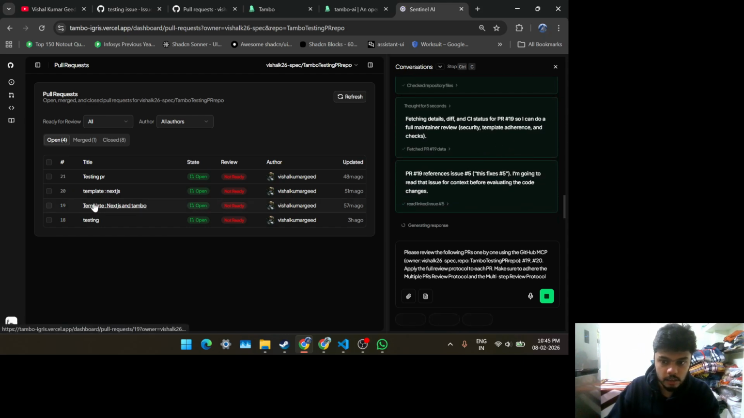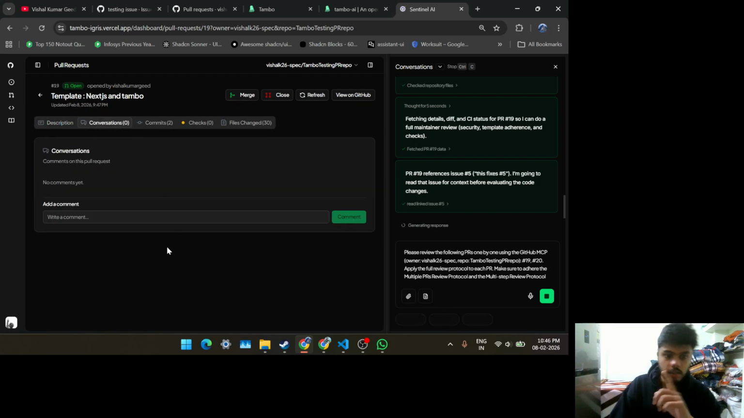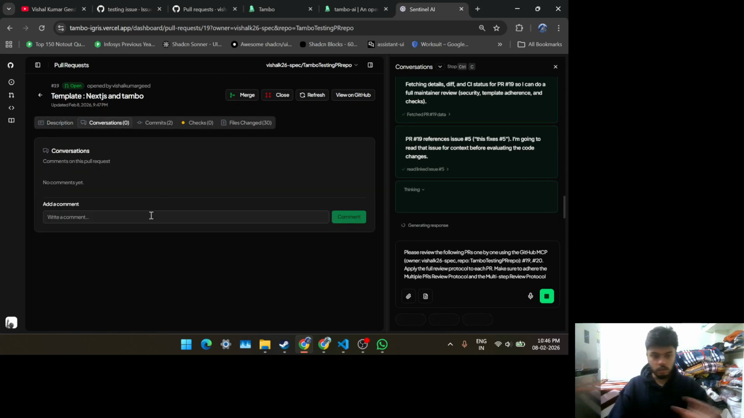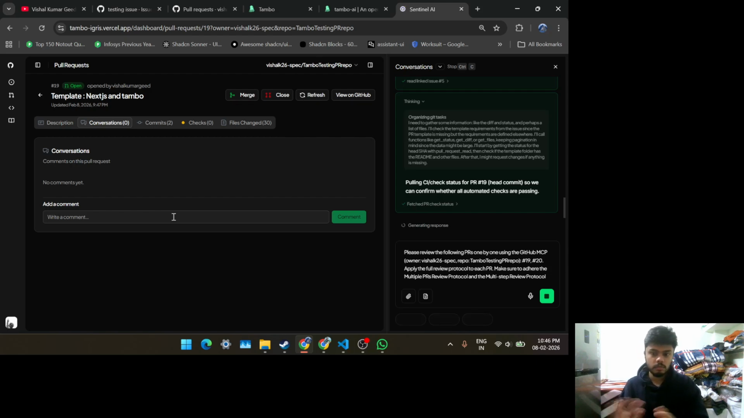Issue number 19 has referenced issue number 15. You can see 15. Also, the GitHub MCP or the AI can add a comment here. I can also add a comment if I want in real time, but let's wait for the AI to do its work.